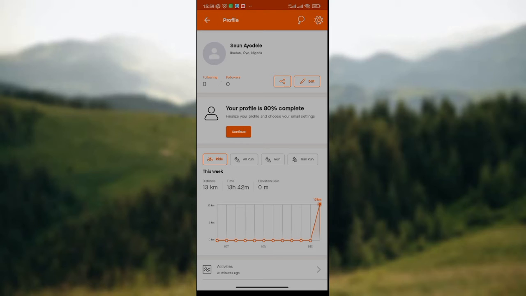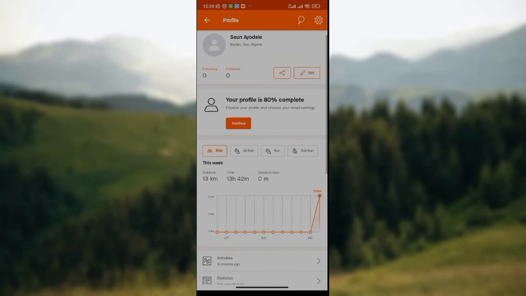Once this page has loaded, your profile will be displayed on your screen, where you see your name, your state, your country, the number of followers you have, and the sport activities you've done that day, that week, that month, or that year. You also see the edit icon, the share icon, and a lot of other things. You can just scroll down and explore. Since you want to remove followers in the Strava app, all you need to do is to click on followers.